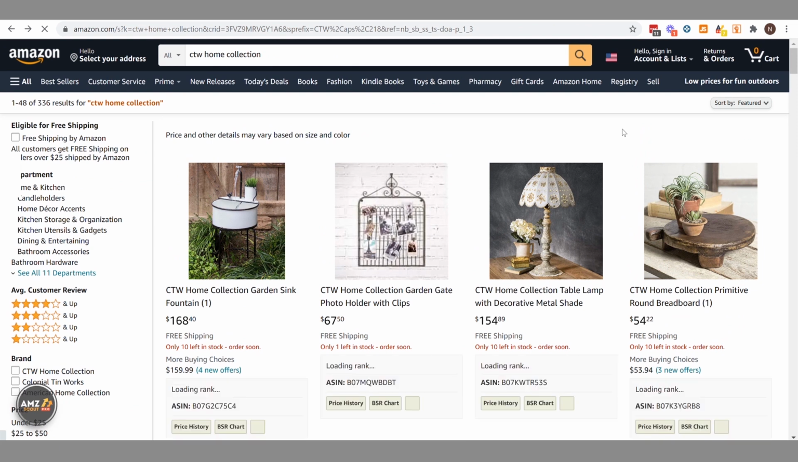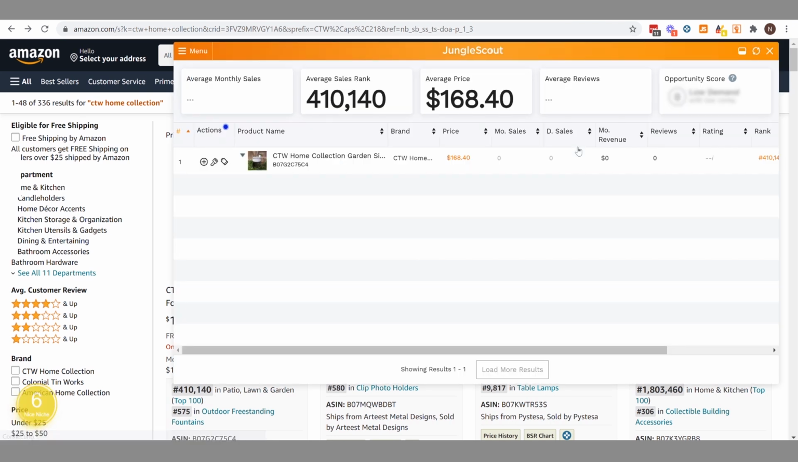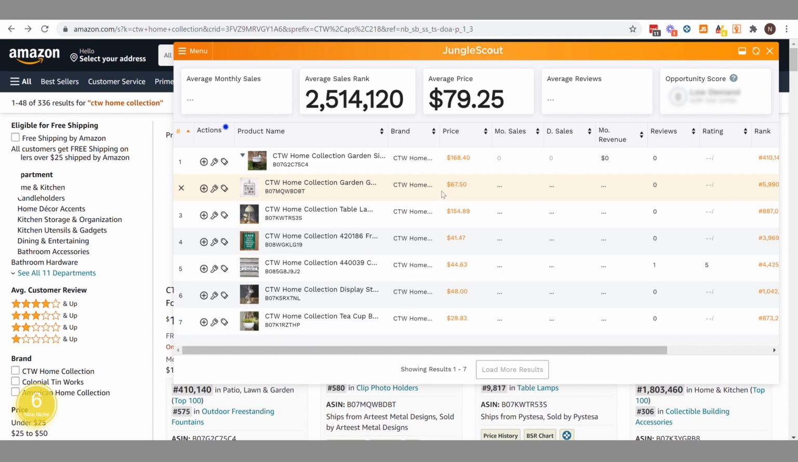Now, it would be really time consuming to go through each item and check it out, considering that CTW has over 1,000 products. However, by searching up the brand name, I can then go ahead and run Jungle Scout and scan the entire page. So this way I can check out around 40 to 50 items. And these are supposedly the top items because I did search up the brand. So this is a good way to get a good snapshot to know if a brand is selling well.